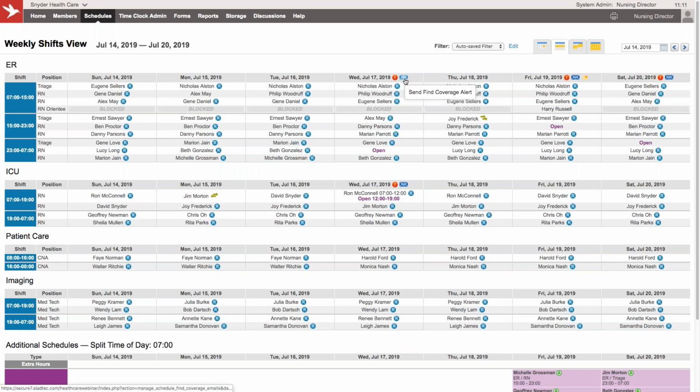Another indicator here is a little blue envelope, that's a find coverage alert. So the system knows that on particular days we have an open shift. You can see these purple open shifts here indicating that you do not have that particular position filled, and it's open and available. So either your members would be logging in and signing up for those open shifts, or maybe you need to let them know that it is open and you want to get those people in there. You want to make sure that you're getting it covered. So there is a find coverage alert, and I'll show you that in more detail in just a little bit.